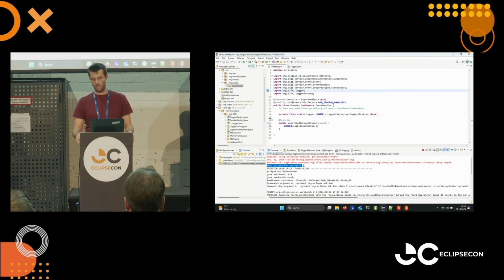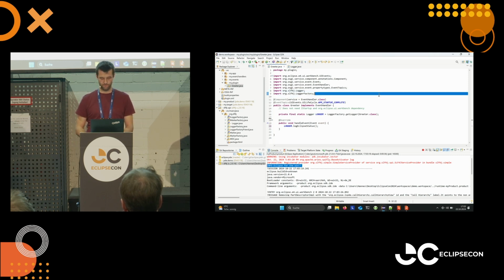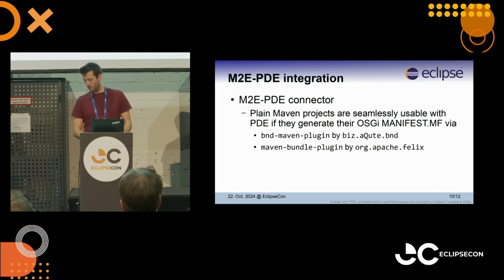So this is actually quite convenient if you want to do changes or contribute changes to plain Maven projects that are OSGi aware but not plugin projects. Okay.